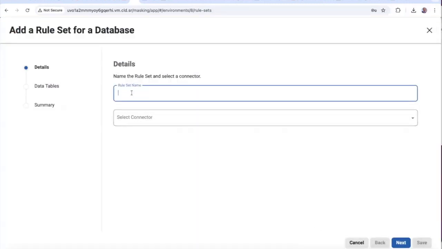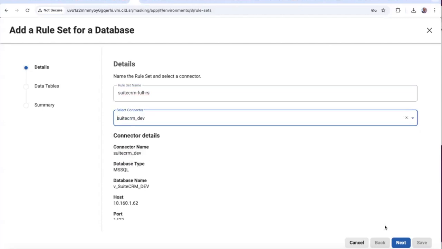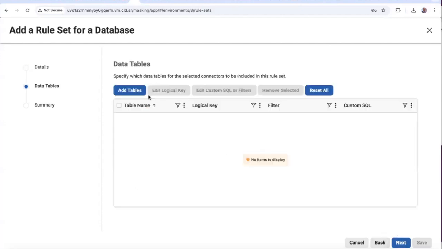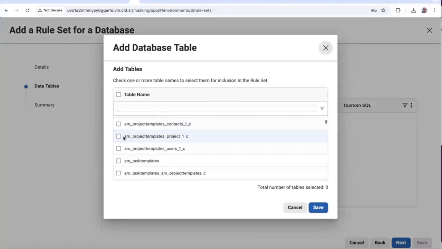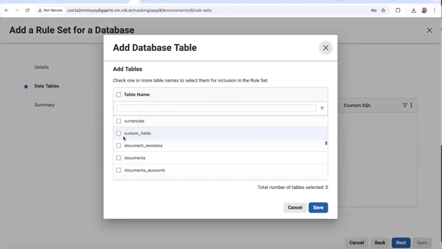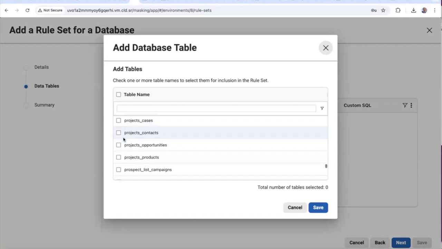This is a full SuiteCRM full set. Okay, and the connector is that SuiteCRM dev, and click next. And now it allows us to add tables. So when we're doing profiling, we can add all of the tables, and this will be all of the tables in the database, and we look for sensitive values within those tables.